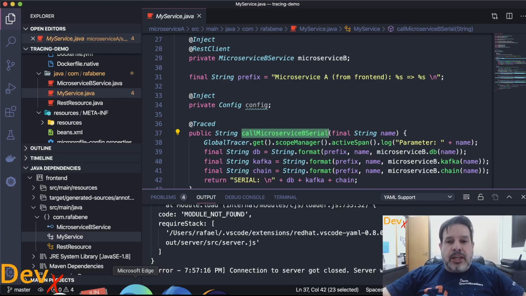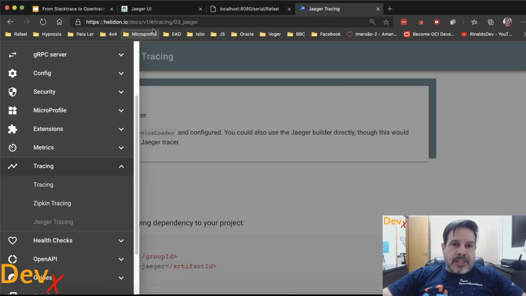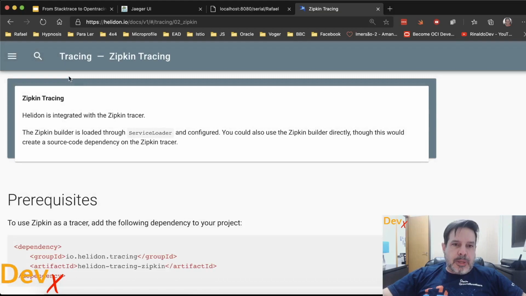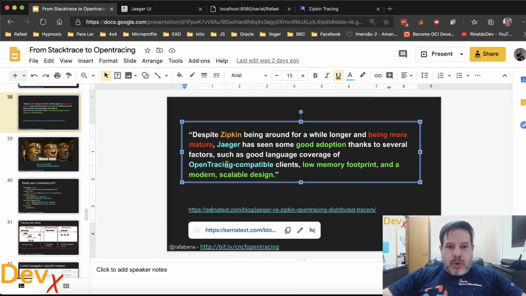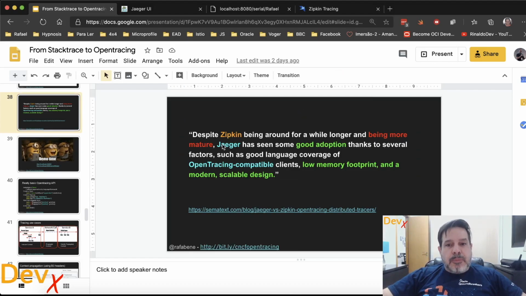Another thing that we need to be aware of is that in this case where I used Helidon, I can choose between two types of tracing. I can use Jaeger or Zipkin as a tracer. And the reason that I used Jaeger over Zipkin is written in this blog post here, where it says, despite Zipkin being around for a while longer and being more mature, Jaeger has seen some good adoption thanks to several factors, such as good language coverage of OpenTracing compatible clients, low memory footprint, and a modern scalable design.